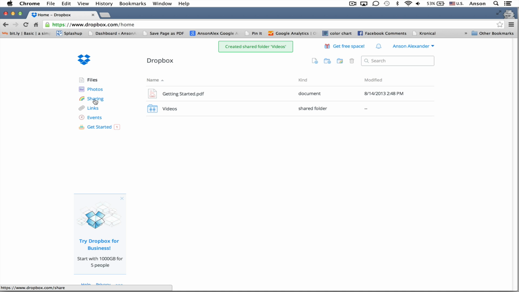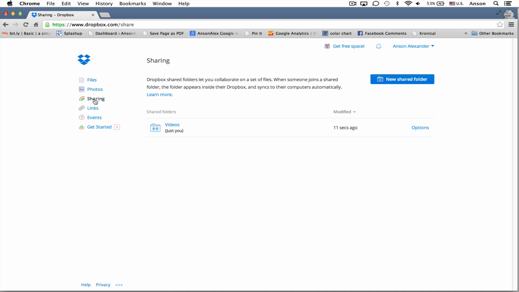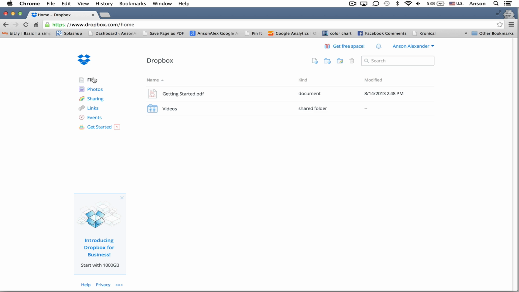So if we actually go to the sharing section here in Dropbox, you'll notice that we've got this folder called Videos, and it is now a shared folder because I shared it with another email address. So, that's pretty much a basic overview of Dropbox.